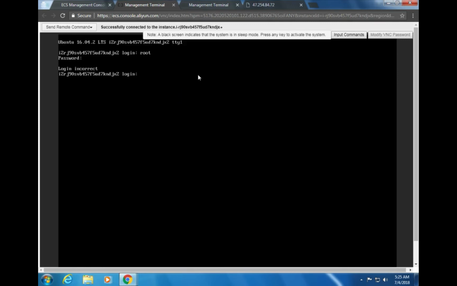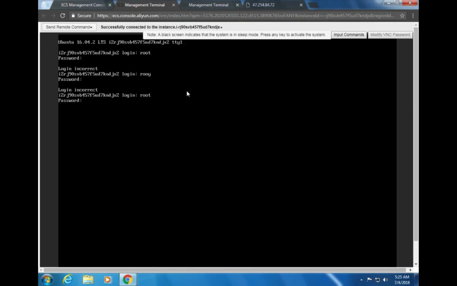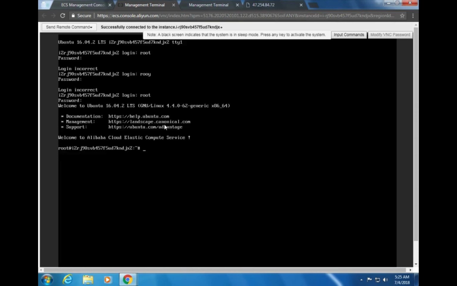So let's try again to log in. Root. In the password, small n, small k, YHD 890, double dot, then hit enter. There you go. I was able to log in.